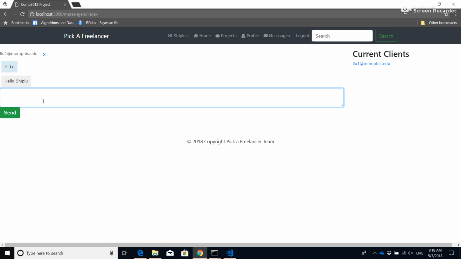So using this feature, the client and the developer can communicate with each other until the project is finished. After the project is finished, the developer name from the current developers list and the client name from the current clients list will be removed from here, so they cannot discuss anything further.